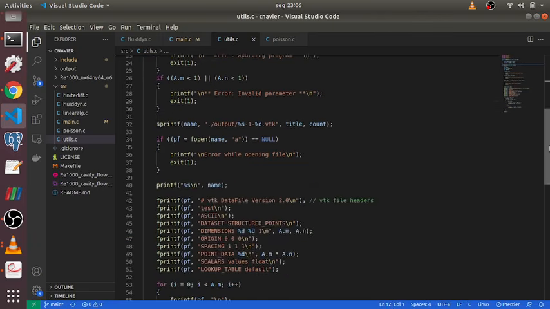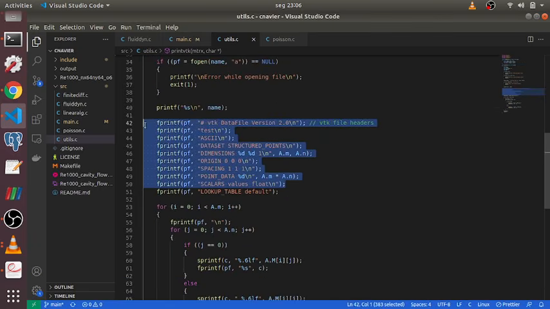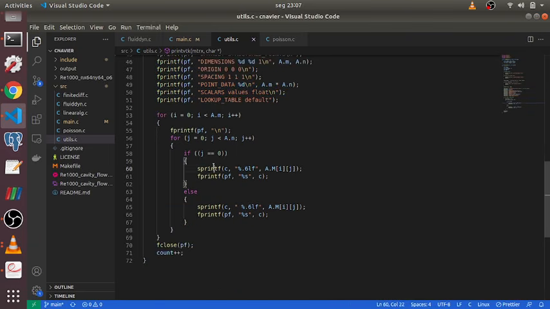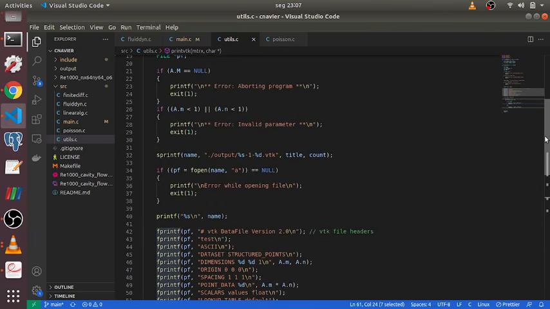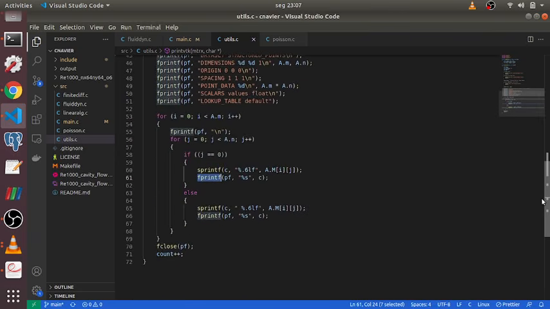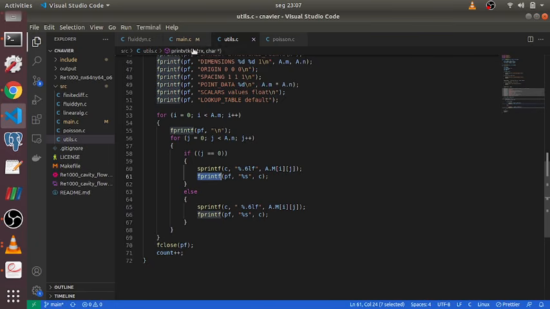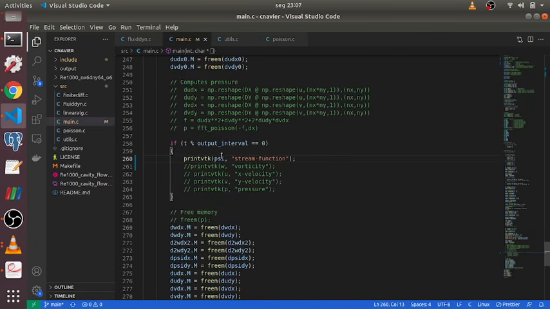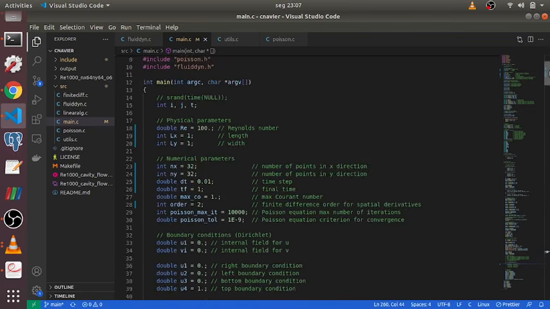And basically here are the headers of the VTK file, and then it writes to the file the matrix of the field, which in our case will be the stream function. Okay, so I think we're good to go.